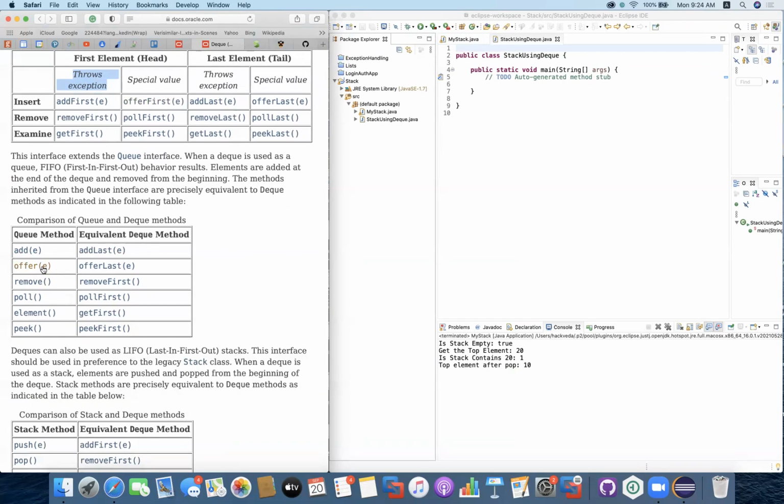In queue, we have offer. Here, we have offerLast. Remove, removeFirst. Poll, pollFirst. Element, getFirst. Peek, peekFirst. So this is the difference between the queue interface implementations and the Deque.